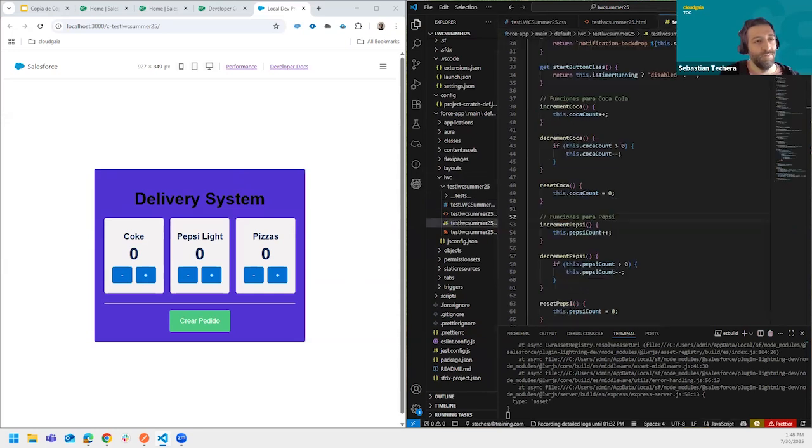Also, I can modify the JavaScript if I want. Let me show you. For example, this is a counter. If I click here on the plus, common sense is plus is increasing. So I'm going to change it as a demo now. This is the method incrementCoca that increases once you click here. I'm going to change it for demo purposes and put minus minus. So now it's going to decrease.